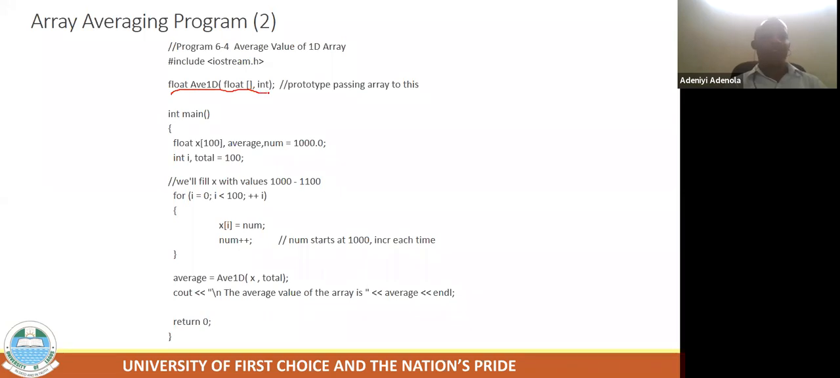Prototype. We have this prototype. So this prototype has what? The array and the number of values. That is to say, the number of elements in that array. So look at this. We've been able to create an array of 100 variables that are referenced by X. So 100 floating point variables.